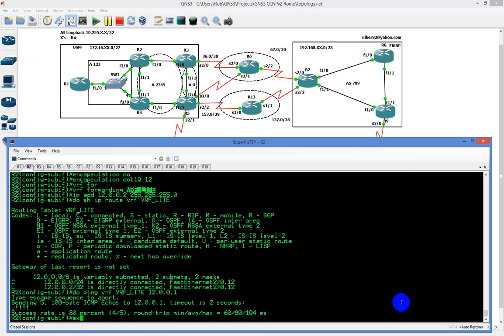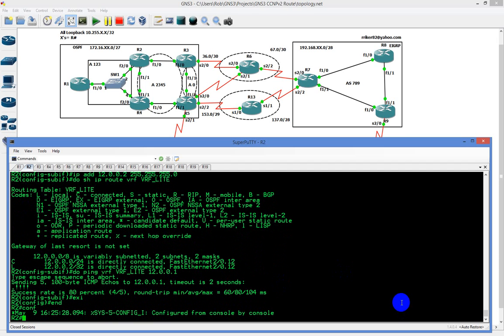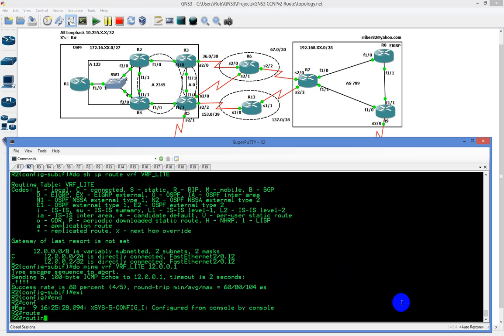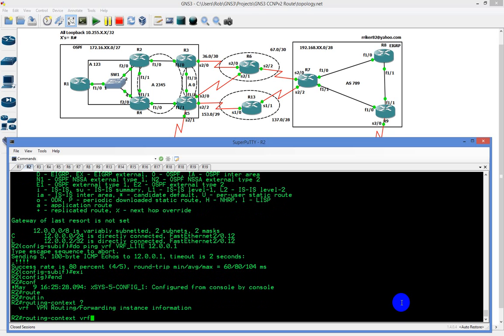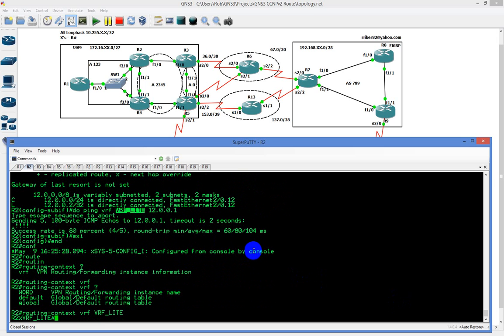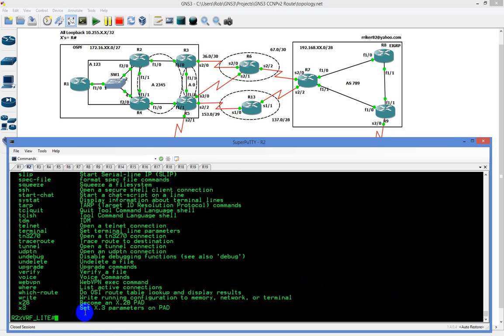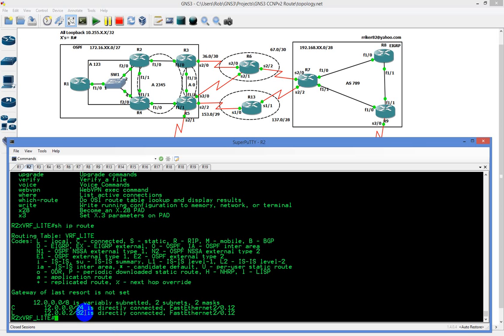Or you can type in, I'm actually going to exit out of this. I'm going to type in routing context, and then the VRF and the VRF name. So it's supposed to be under VRF. So it says on router 2 you're in the VRF Lite configuration, and now I can do anything I want under here. I can do all the configuration I want on a per VRF basis, and now I get to do a show IP route without having to append the show IP route VRF Lite command.